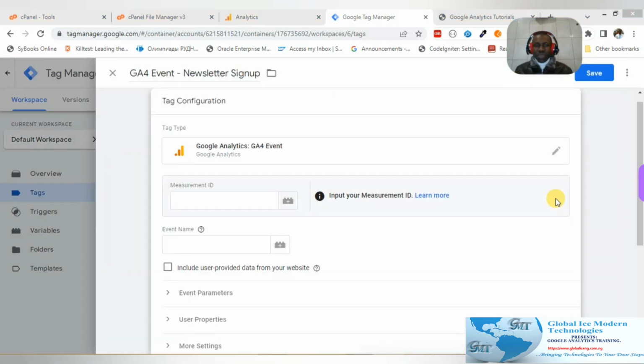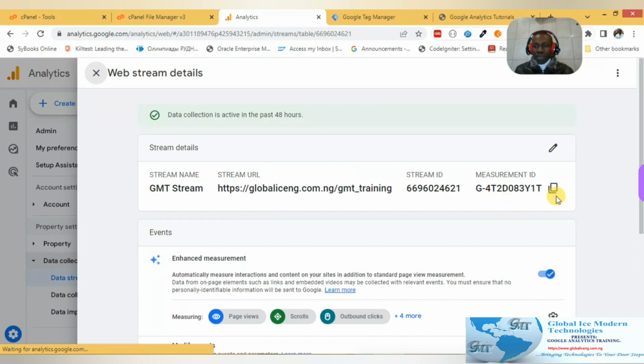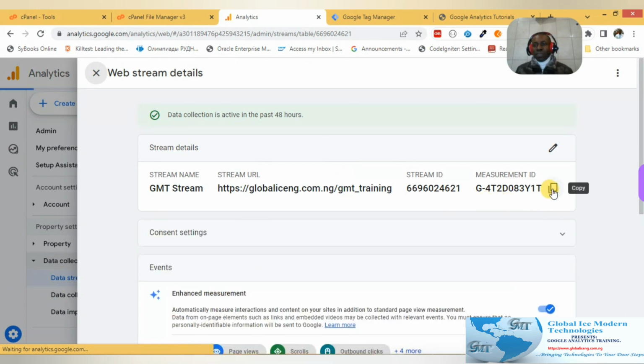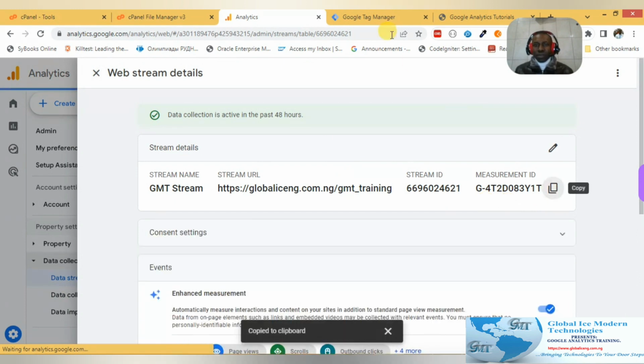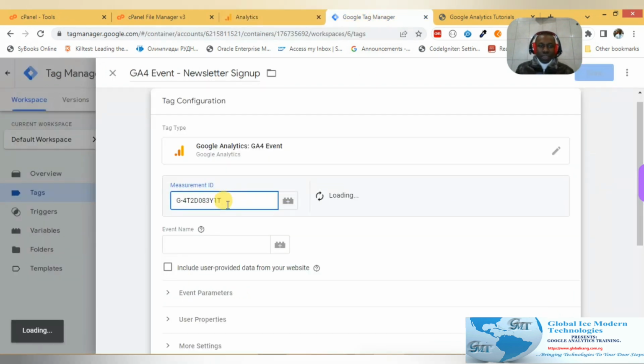The next thing to do is to enter our measurement ID. This was the measurement ID which we created in our previous training or session. We will go back to our analytics page and get our measurement ID. Here we'll click on data streams, and then this is the measurement ID which we created in our previous session. We'll click on copy. Switch over to our tag manager page and we'll paste our measurement ID.